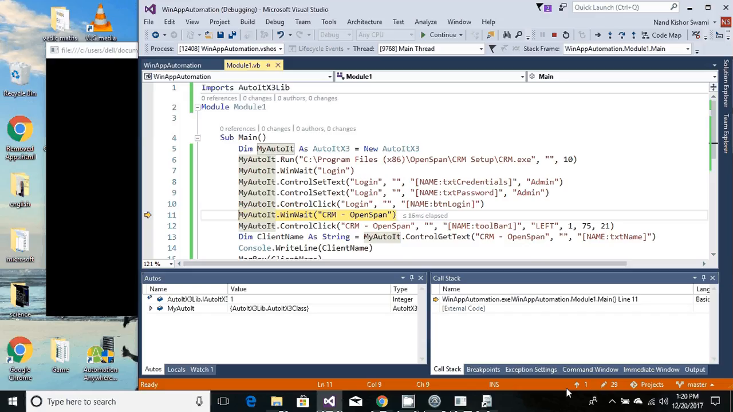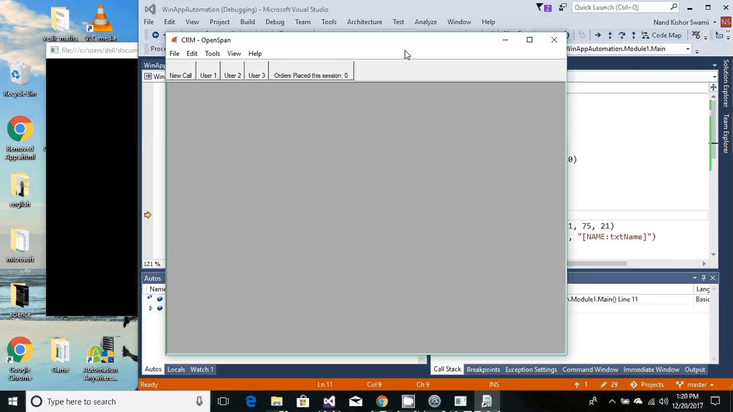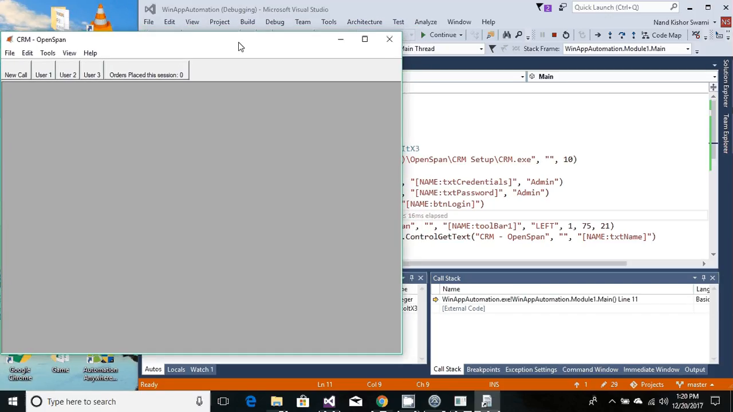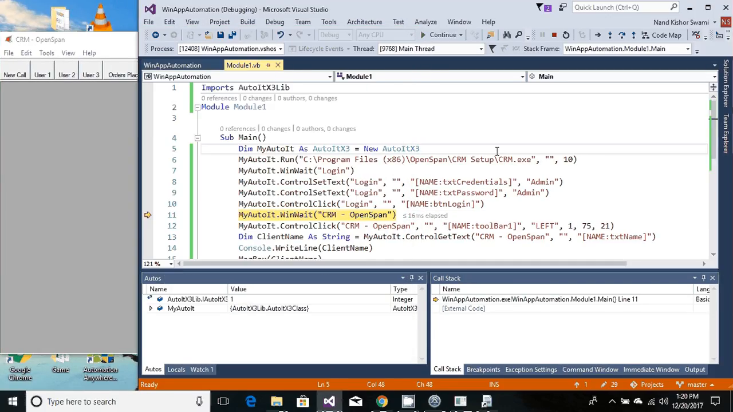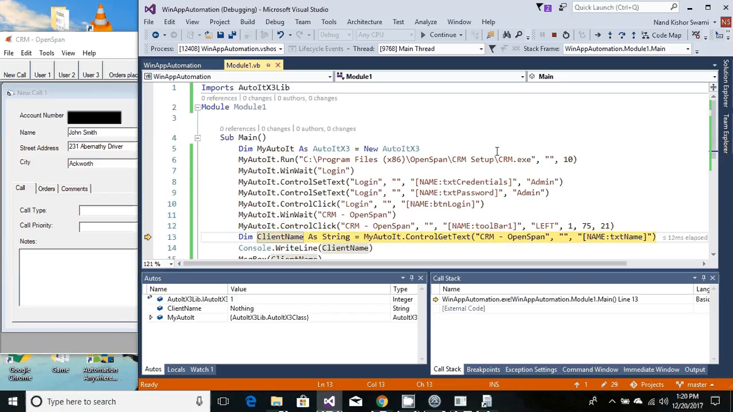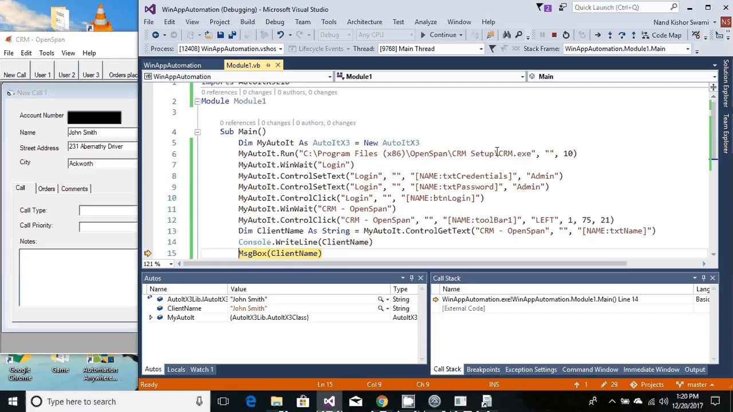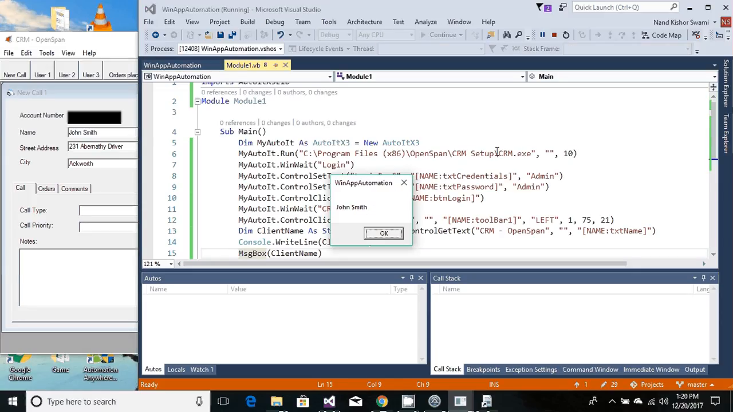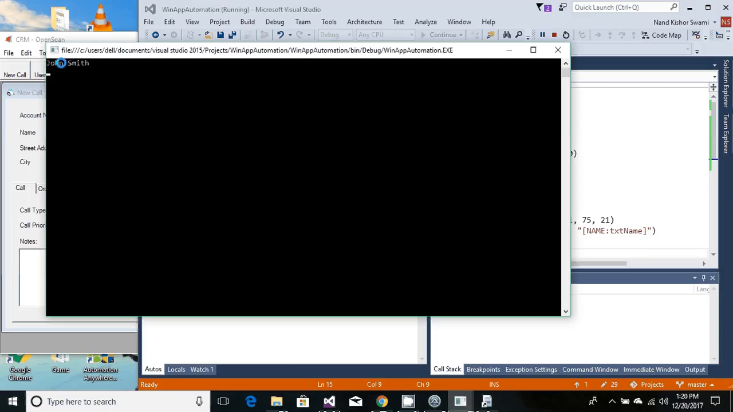So once it clicks, another window pops up, which is here. I'm going to again drag it to the right side. Wait. Click on user 1, then grab the text, write it into the console, and show it in a message box. There we go. The same value is in the message box, and if you check the console, that is also present.